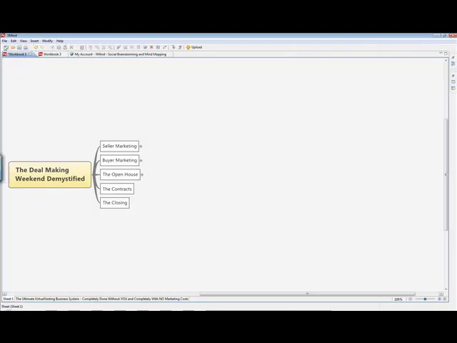So go ahead and click on New and type in the Deal Making Weekend Demystified. Okay. And put in, these are the different components of the Deal Making Weekend. So go ahead and type in the seller marketing, which is what happens first, buyer marketing, which happens second, and then the open house, which is where we're actually going to try to sell the house.